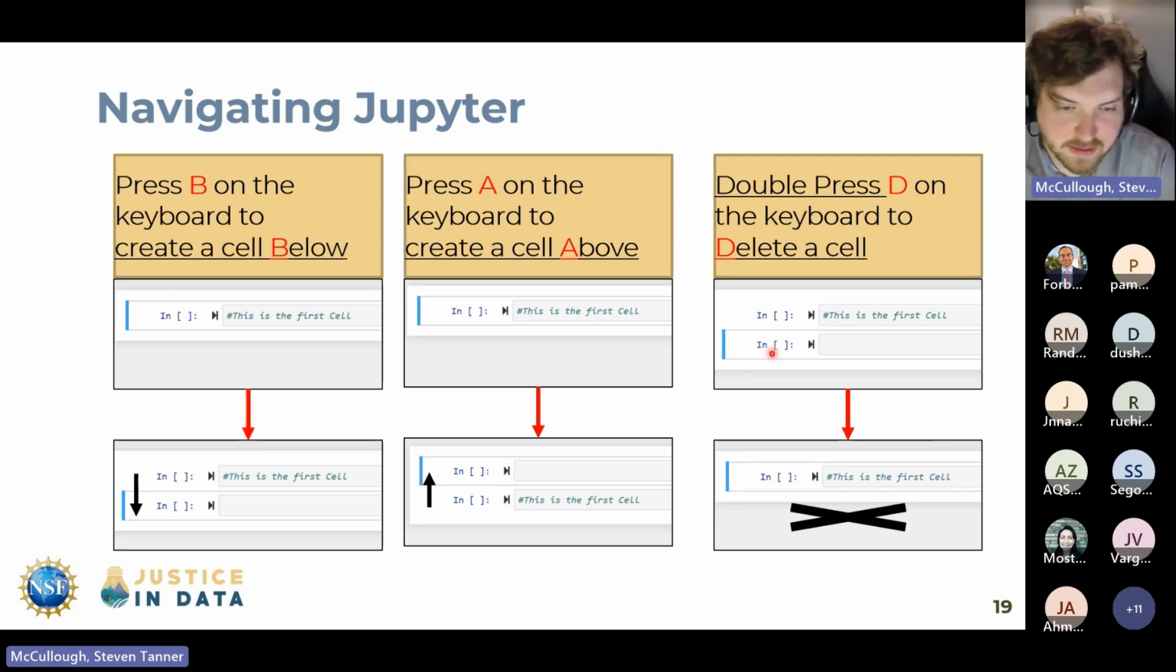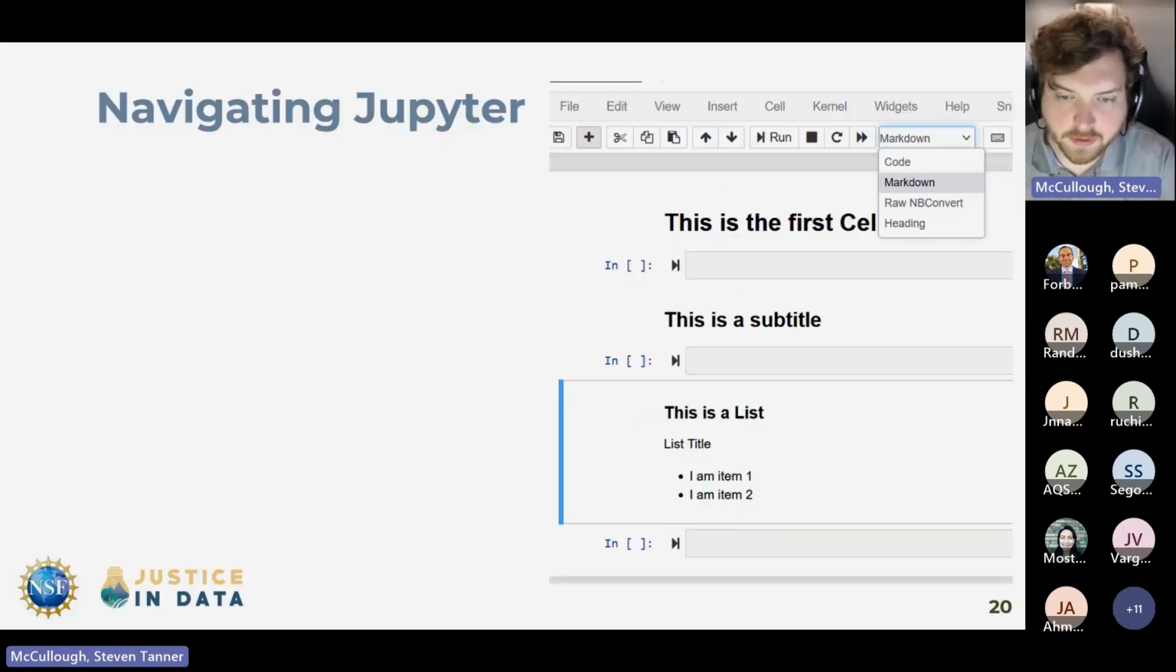Again, you don't need to necessarily have these memorized. If you open up the cell menu, all these options are there. So the last couple of things I think I'll go over here are markdown.